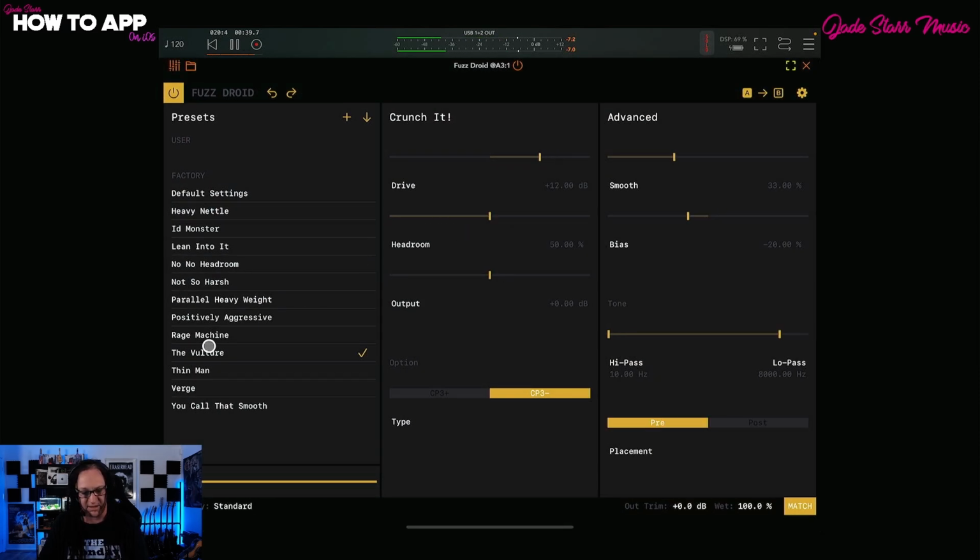What do we got here? The Vulture Rage Machine. I like this one. And a bit more distortion. Take that down a bit.